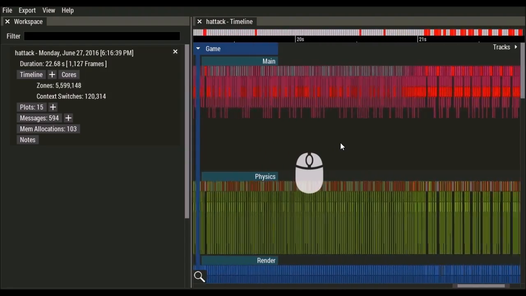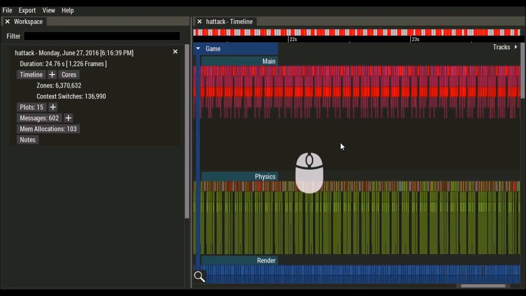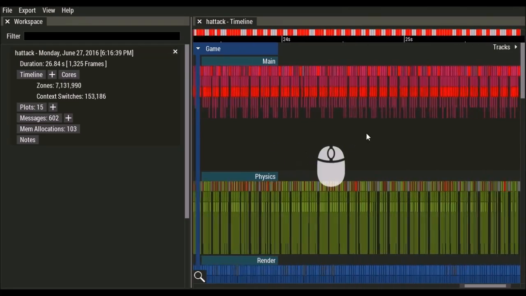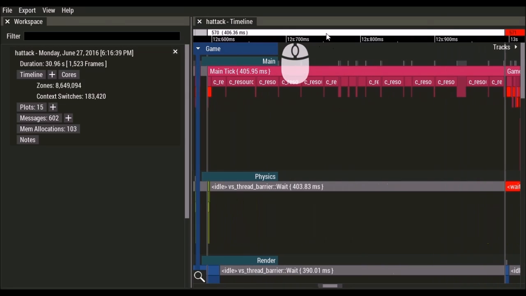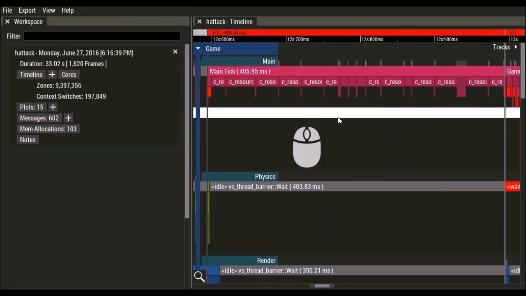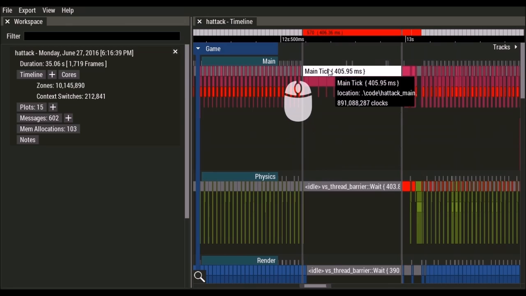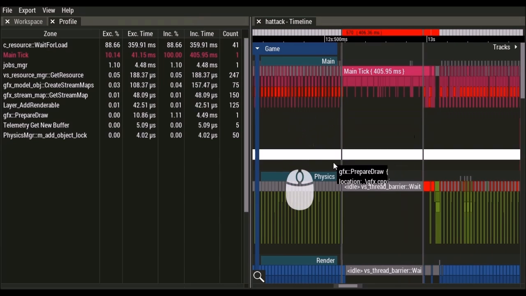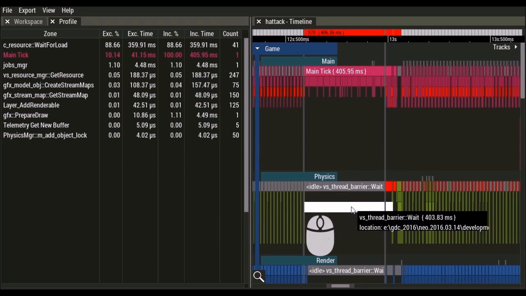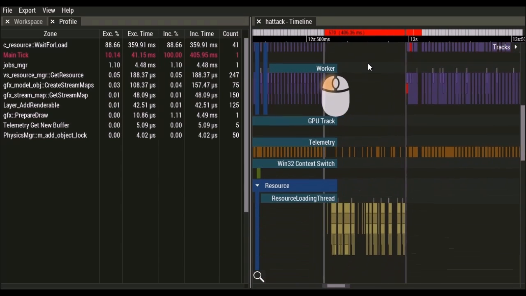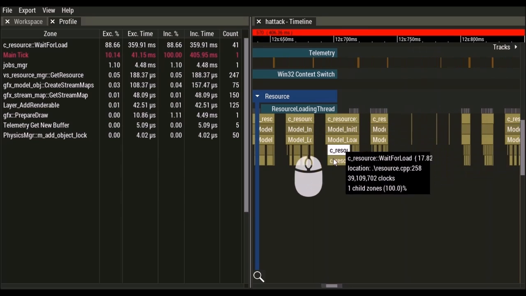Did you see that really long frame go by? Let's pan back in time and see what was happening. First, we look at the main thread to see what took so long. By right-clicking on the main tick zone, we can profile it and see where the time went. In this case, we see we are spending 88% of our time waiting on a lock held by the resource manager. Let's scroll down to the resource loading thread and see what was happening.